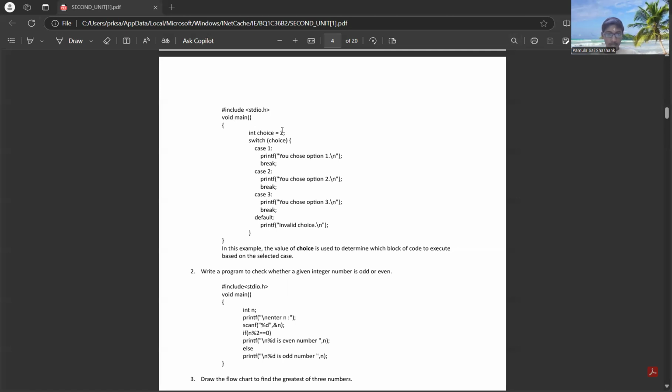The variable is choice and the constant is 2. Here case 1 value is not matching with choice, so case 1 will not be executed. Here the case value is matched with the variable choice, so the case 2 block of statements will be executed. Then the output will be you choose option 2.